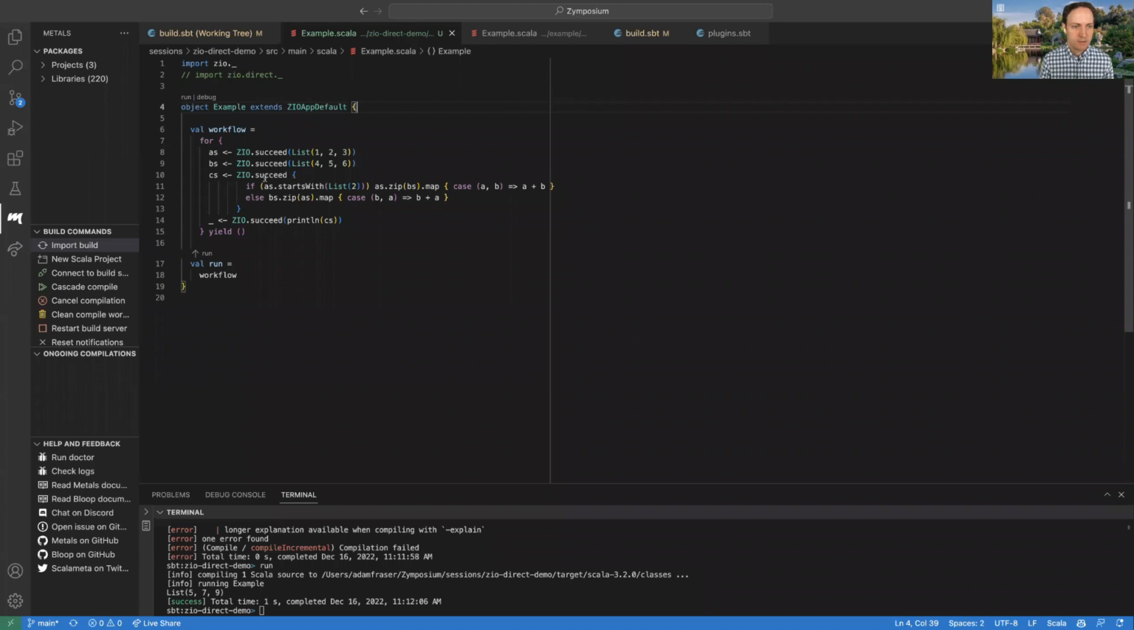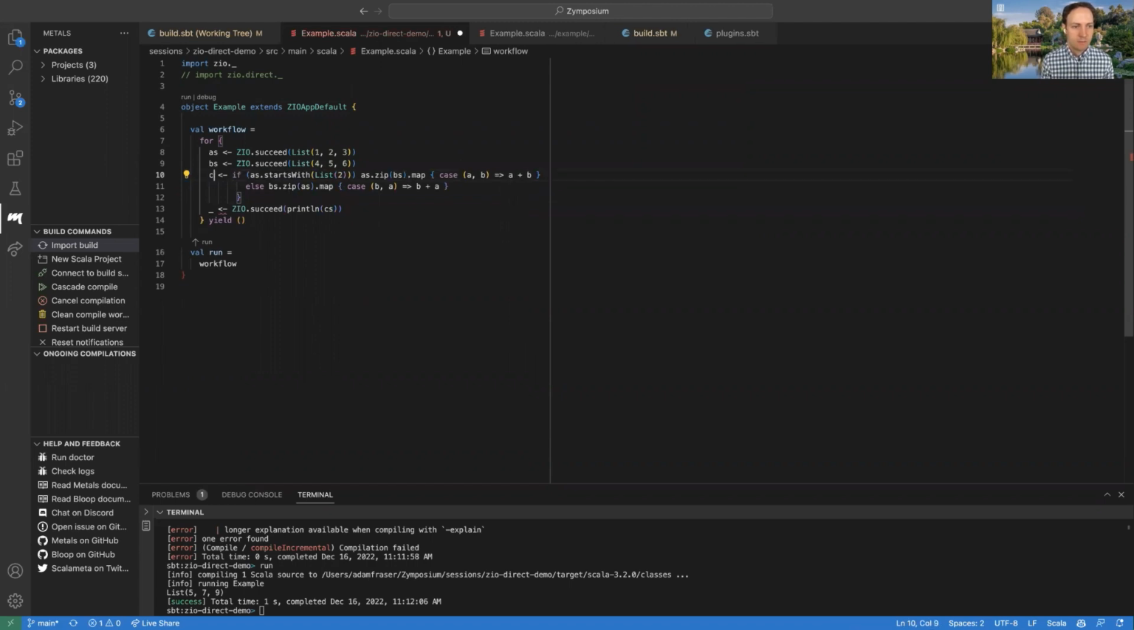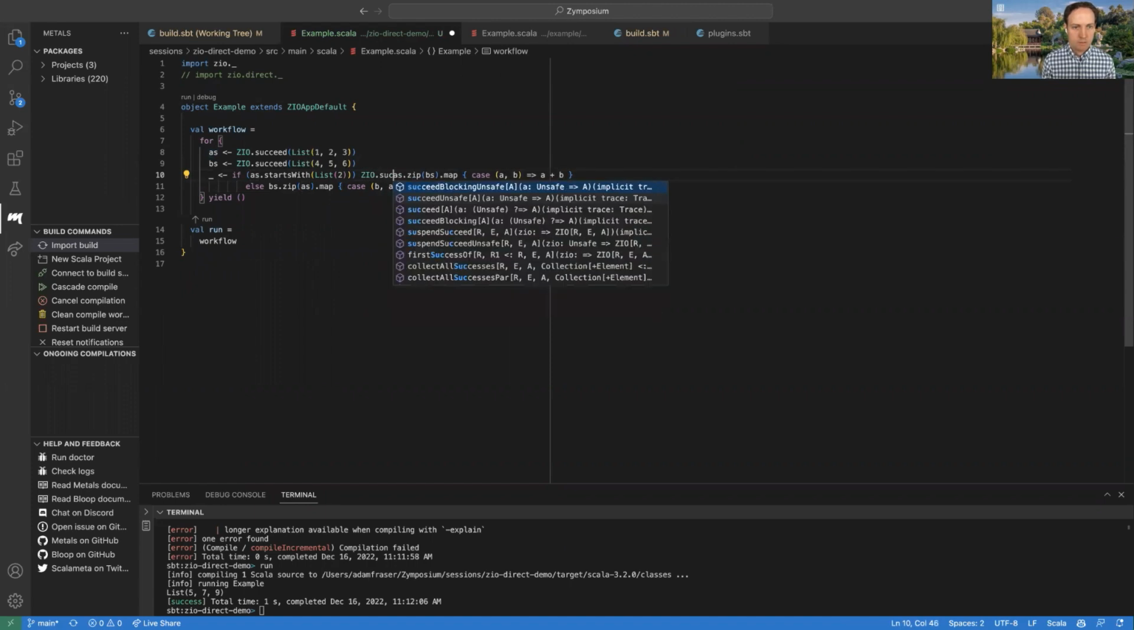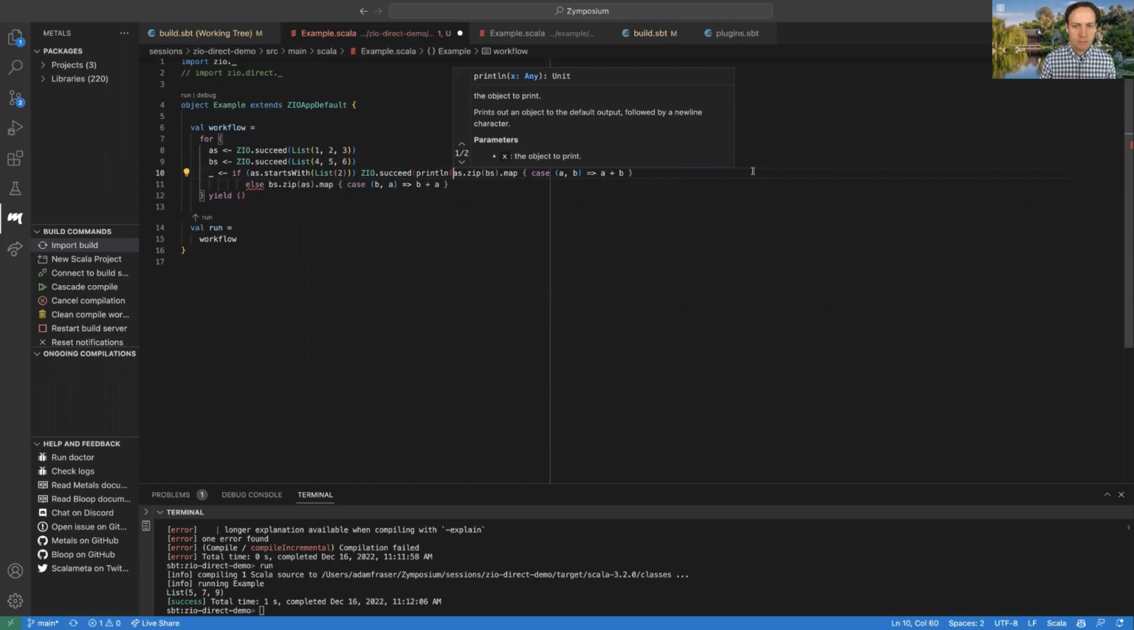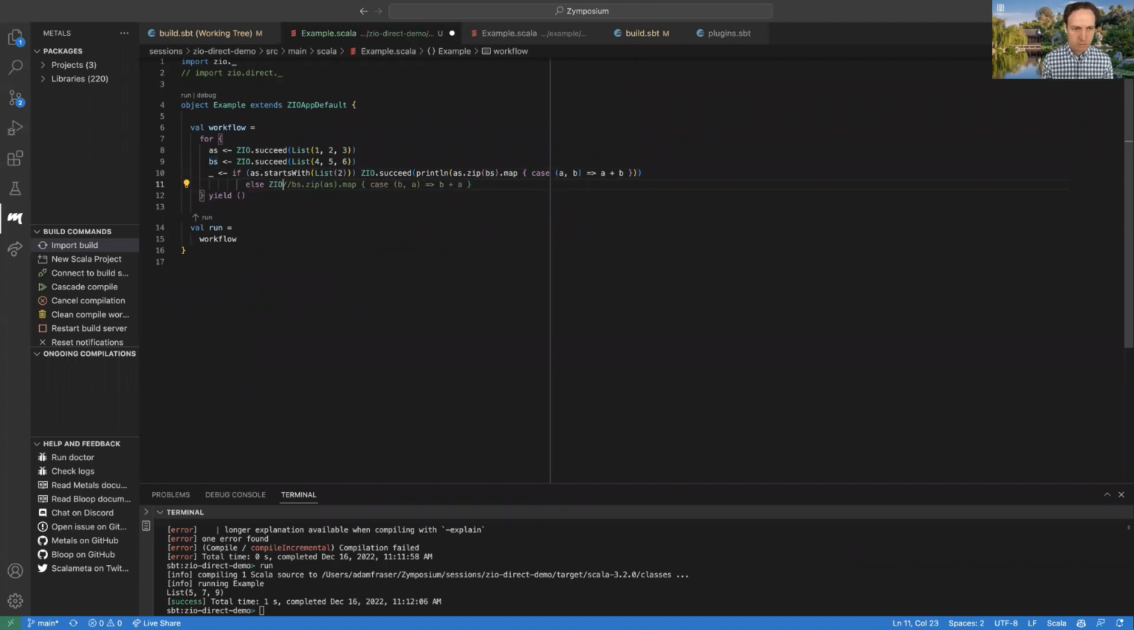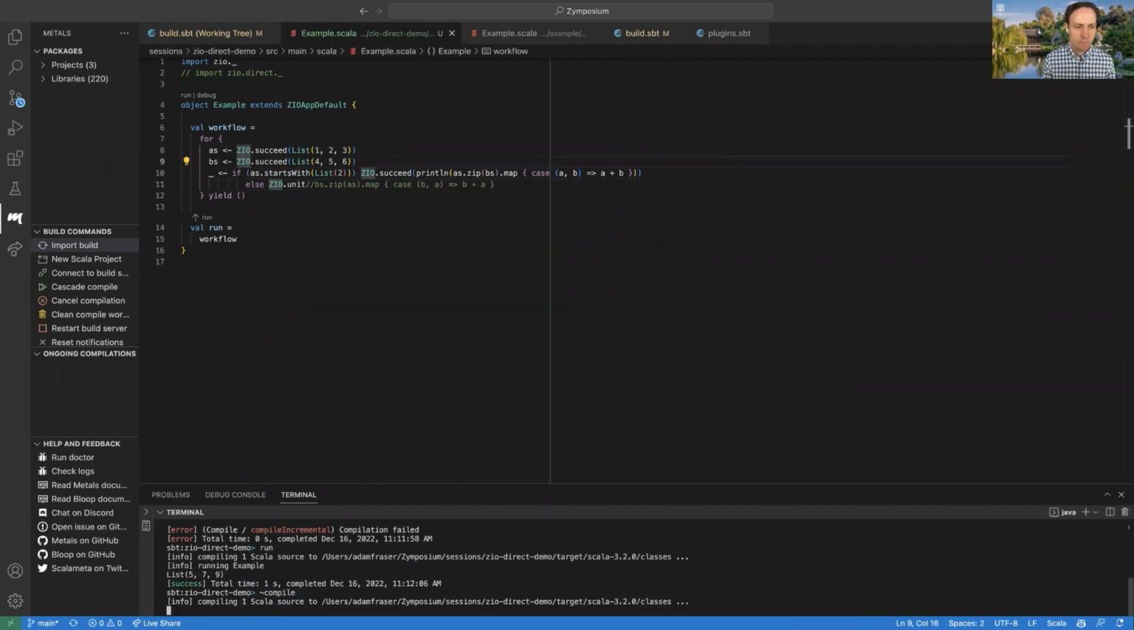In the first case of the if, we want to print them, but not in the second case. So I'm just going to get rid of this and this. And I'll need this. So we'll say if this, then I want to do ZIO.succeed, print line, this thing here. And otherwise, I'm not going to print them. I don't really even need to do the math. So I could just do ZIO.unit. Let me get some auto compilation going here.